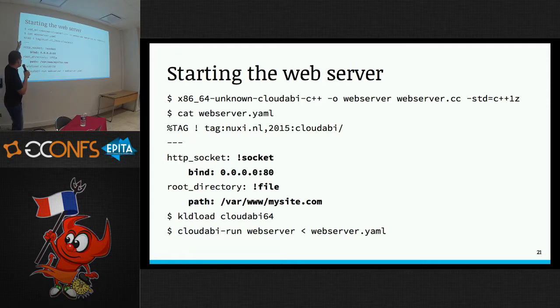This configuration then explains how the program needs to be started up. This is just some YAML way of referring to a certain namespace, a tag namespace as it's called, but this is the most interesting part. What we're saying here is that the HTTP socket needs to be a socket that's bound to port 80, and this will be replaced by a file descriptor. And also the root directory will be replaced by a file descriptor, and this is all passed into the program when we're running cloudabi-run and passing in the YAML file.